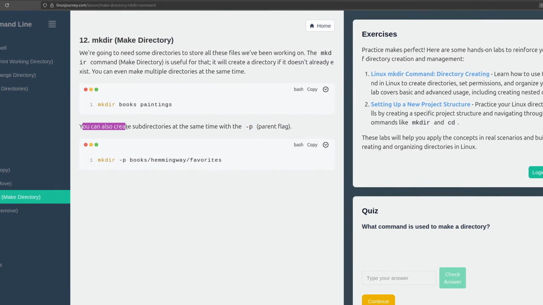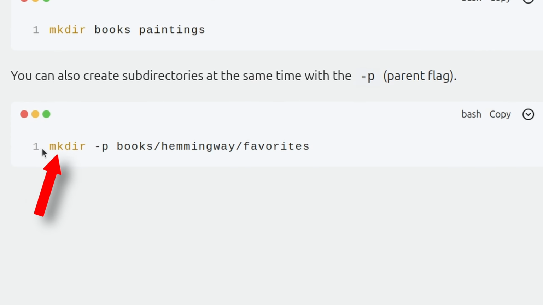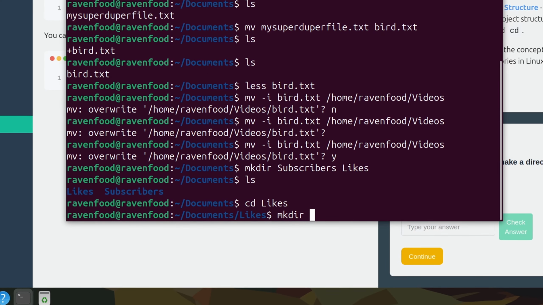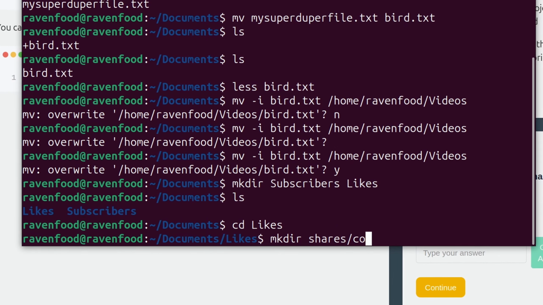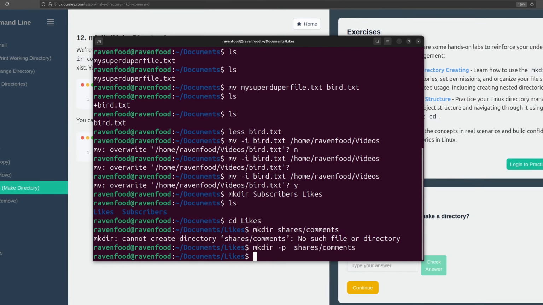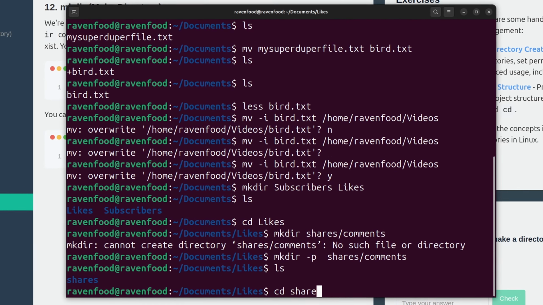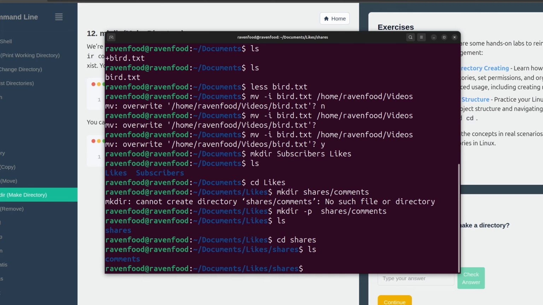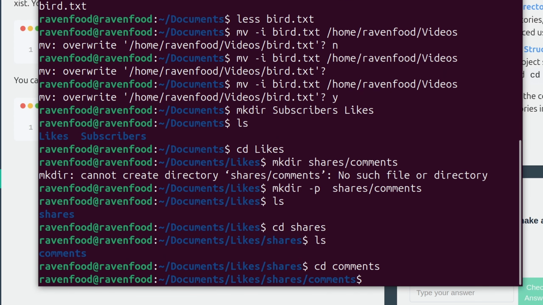We can also create subdirectories at the same time with the -p flag, parent flag. So we're doing mkdir -p, and then inside the likes folder we make shares and comments. Oh, I forgot the flag. That makes sense. ls. We see shares. We're going to change directory into shares, and we're going to do an ls again. We have comments here. Change directory into comments, and we're inside comments.